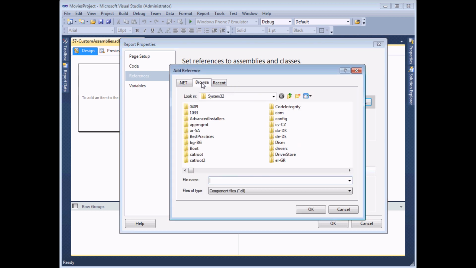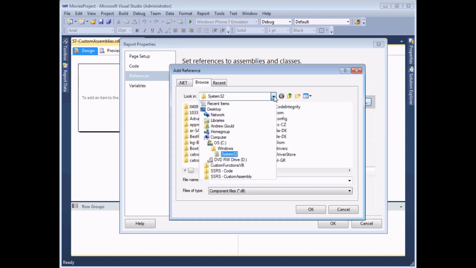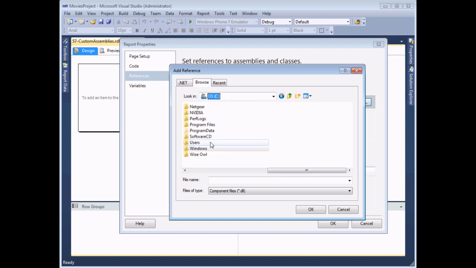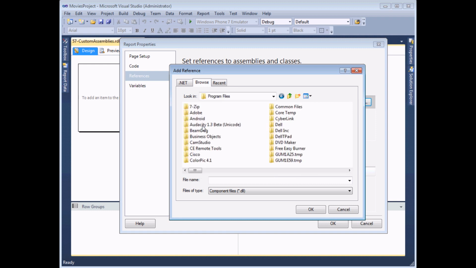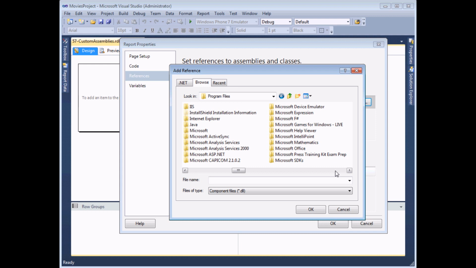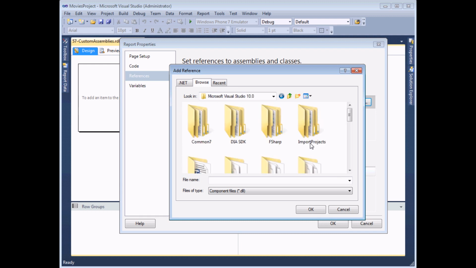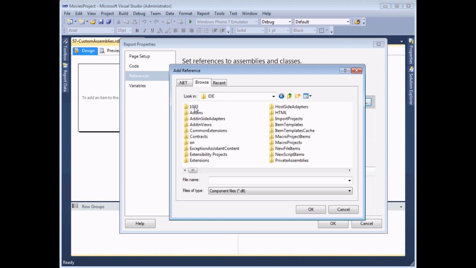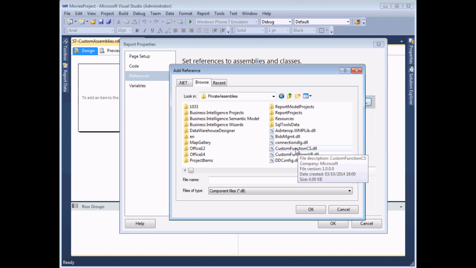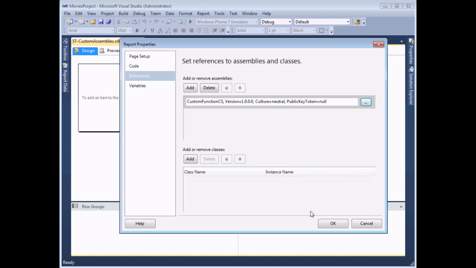And then I can head to the Browse tab to browse for my particular custom assembly. I know that I stored mine in C, Program Files, Microsoft Visual Studio 10, Common7, IDE, Private Assemblies, and then somewhere in here are my custom functions. So I'll go for the C# one first of all, and click OK.